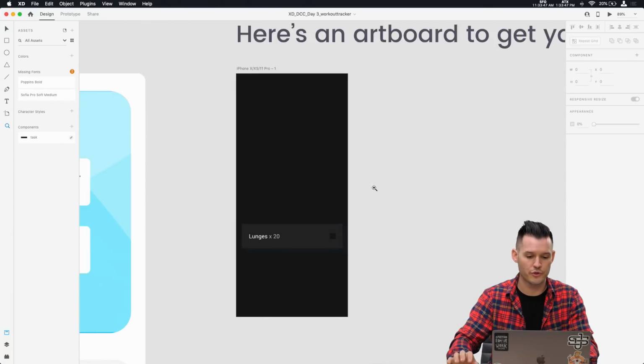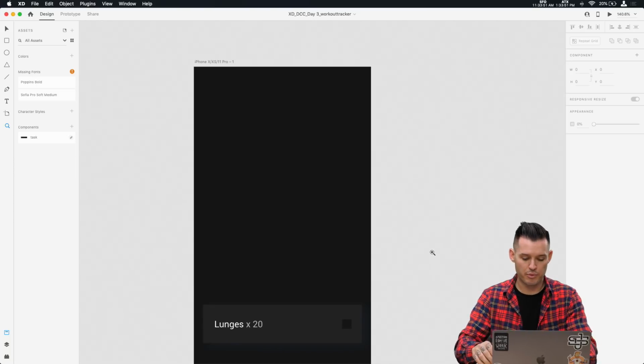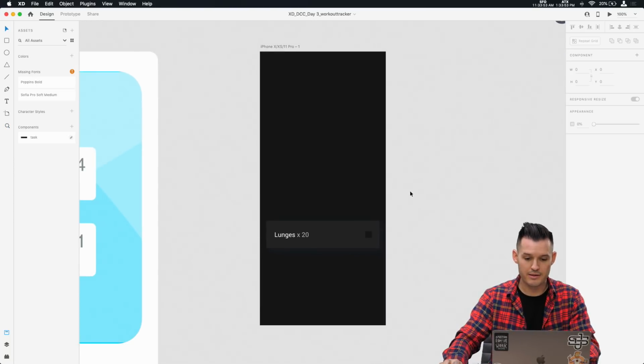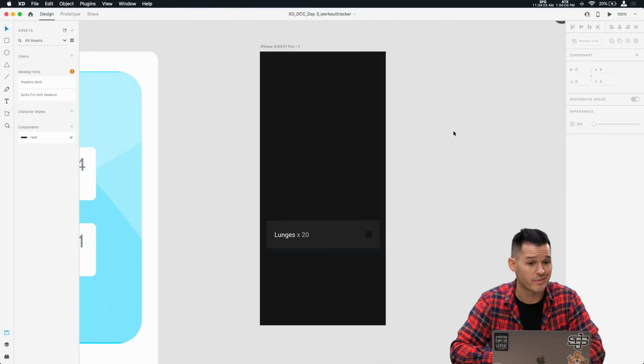Let's jump over to our artboard and see what we have. I have an iPhone 11 Pro size artboard here. I made an artboard simply by pressing A, or you can head over into our tools panel and hit the artboard tool there. Then we can choose which size. I just picked this one because I liked it, because it was there.